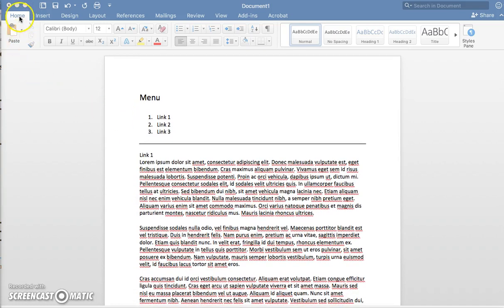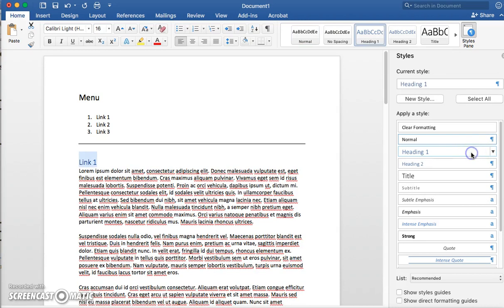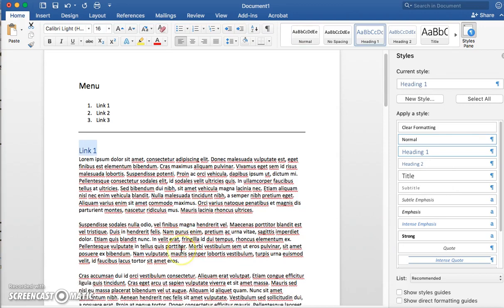Now, to make the links, if I'm on my Home tab, what I'm going to do is go to my Styles. So I'll click on my Styles pane, and the Styles will open up. And all I need to do is I will go to this link one, and I will set the style for this to be heading one. So now that's heading one.